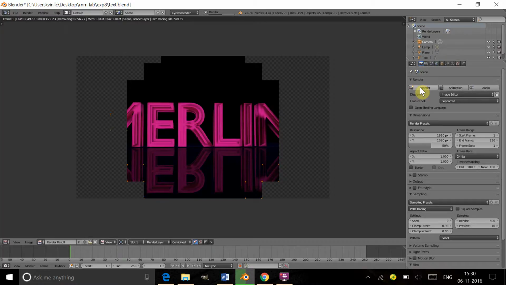Press N on the keypad. Select lock camera to view. Press N on the keypad again. To render, select render from the right-hand side toolbar. Select the output settings and change the directory to where you want to save your file. Press select where you selected.